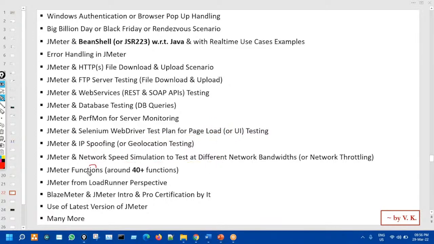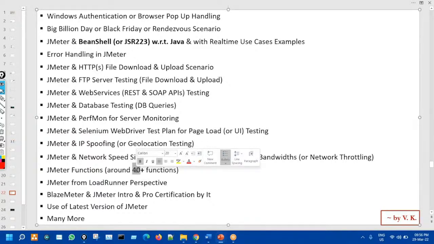Then we will be learning JMeter functions, around 40 plus functions. Then from the LoadRunner point of view, I'll also be teaching JMeter. Then the certification from PerfMeter. We'll be using the latest version of JMeter and many more. Correct. So this is the key highlights of this course.